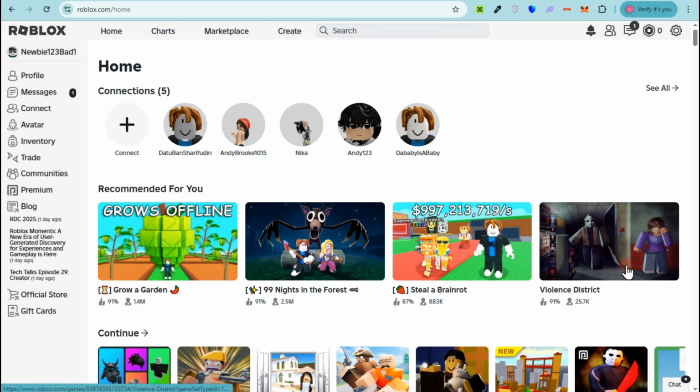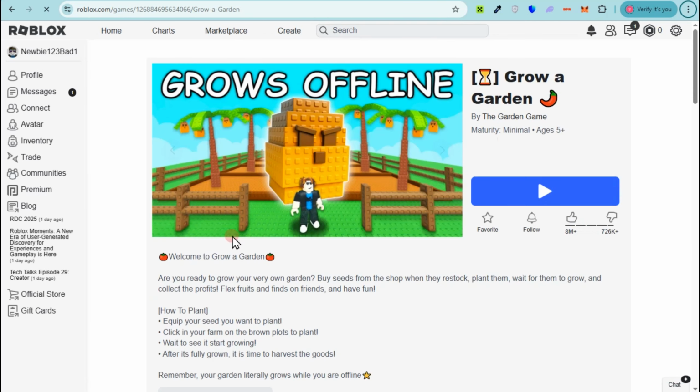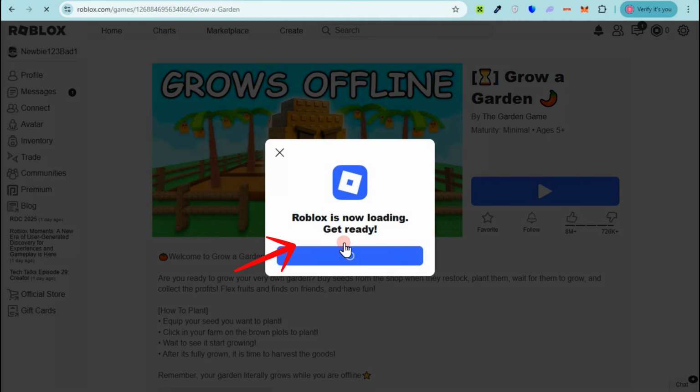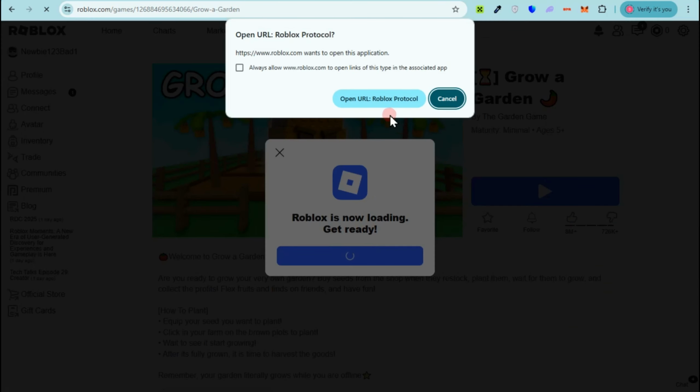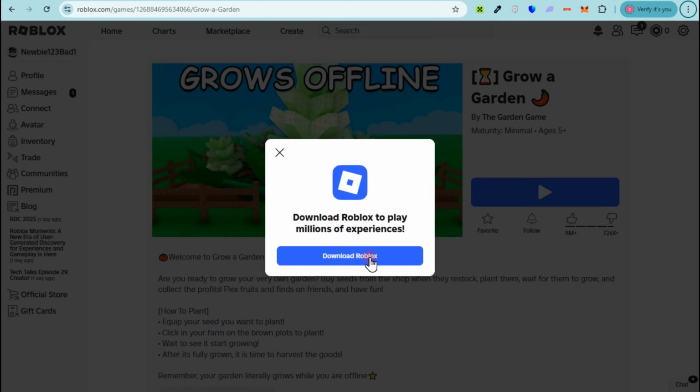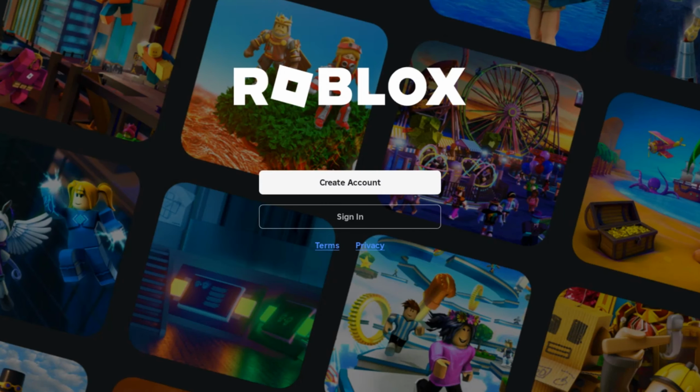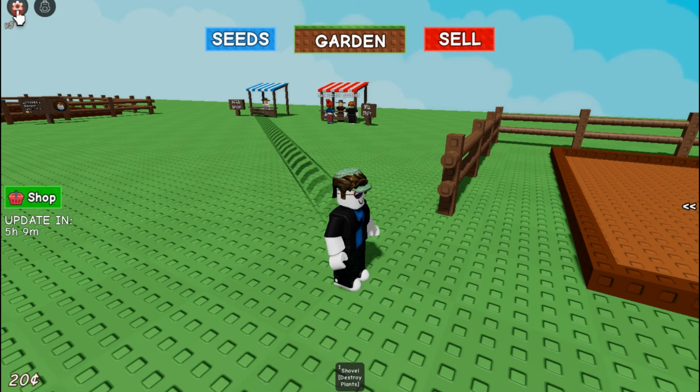So first, you just have to simply log into your Roblox account, select any game right here, for example, Grow a Garden Offline, and then tap on the play button. If you haven't downloaded Roblox, you need to download it first, and once done, open it and sign into your account.